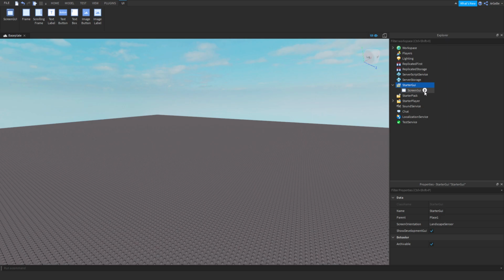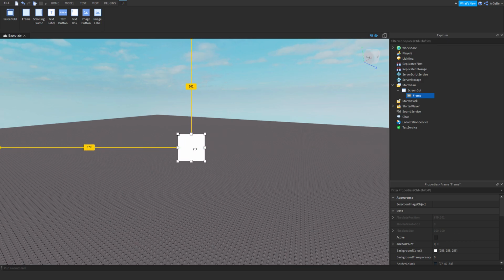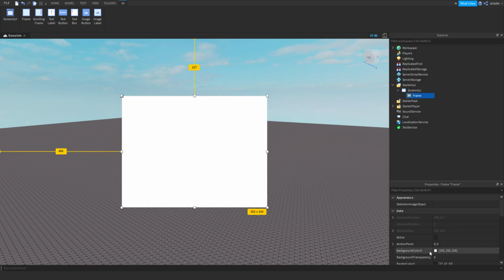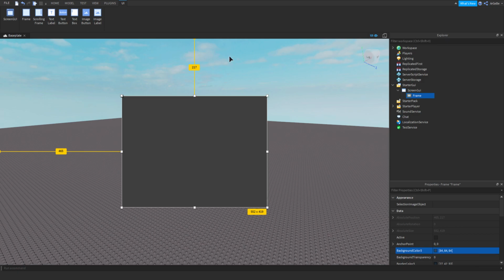Then in the ScreenGui, add a frame, like usual. Now you can edit this frame however you want, it doesn't matter. I'm just going to scale mine up like that, and give it a color of 64, 64, 64, which is a pale blackish.